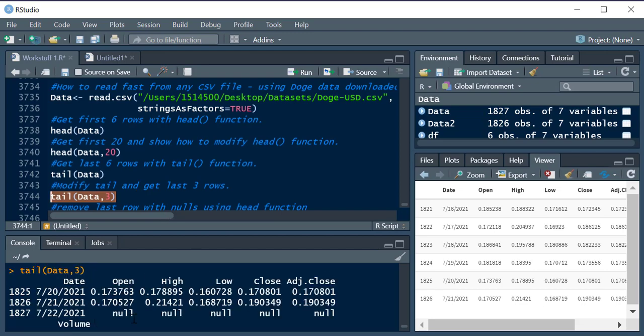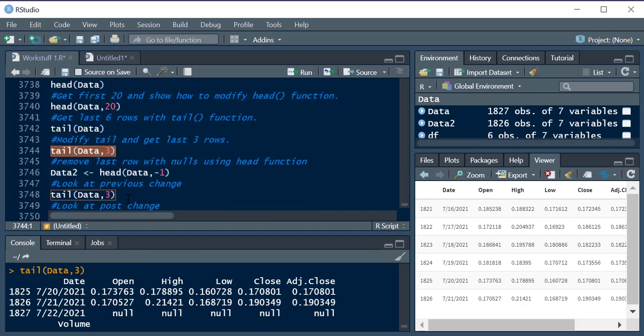Now what's interesting here is I've identified that the last row has nulls in it, right? So we don't want that. I don't know, but that could have been a Sunday when it's closed, or it could have been a holiday when it's closed. There's no sales in that day. So if that's the case, we don't want to have nulls in our data set, right? So how do we remove them? Kind of the same way. So what we're going to do is use head, data, comma, -1.